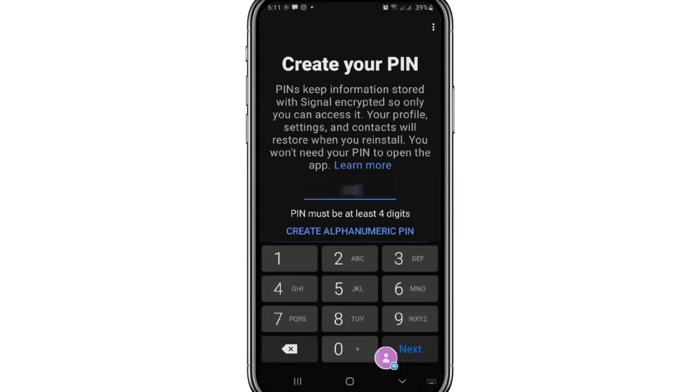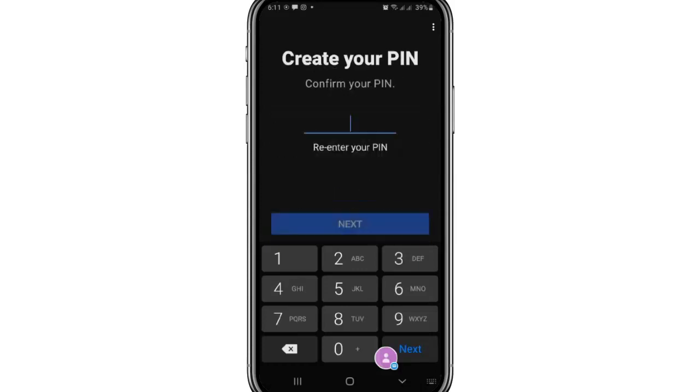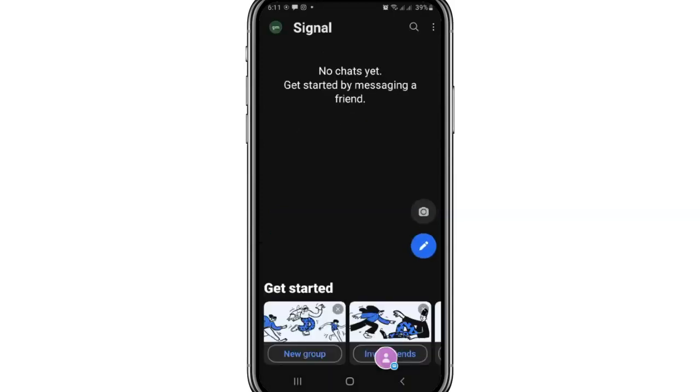Say for example, if you decide to switch device or you uninstall the app and you want to reinstall it again. So it's very important that you remember your PIN so that you can save all your data and restore all the information that you have previously. So click next, and then you have to enter it a second time. Confirm your PIN, and we're all set now.